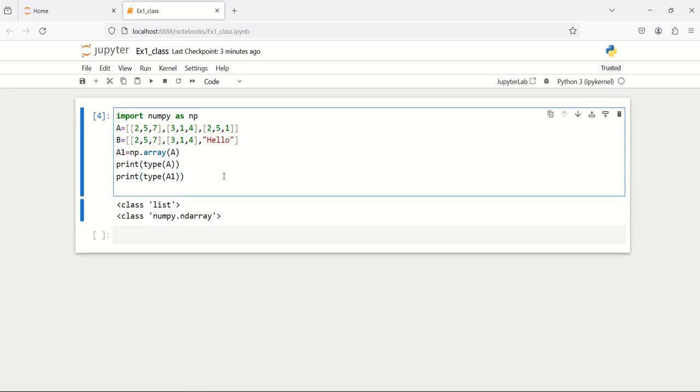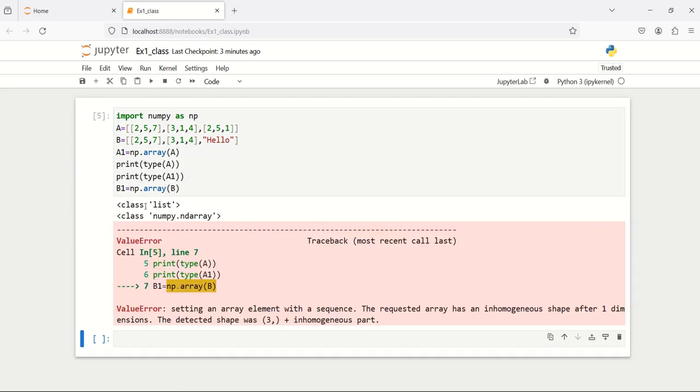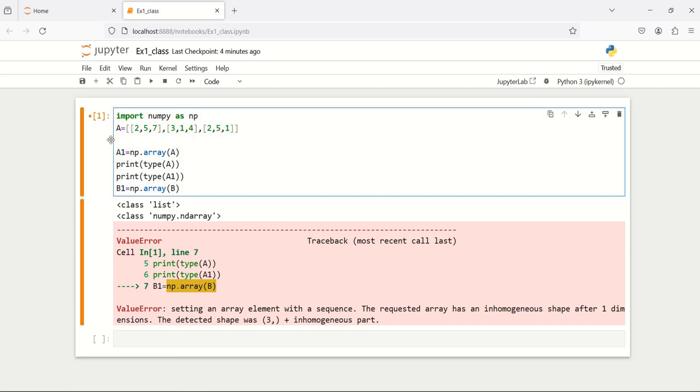If you try, for example, to convert B to an NP array, it will not work. Why? Because it's not homogeneous, it's not numerical. So if you do B1 is equal to np array of B, you will have an error automatically. You have for A1 the prior print, and for B it would say that setting an array element with a sequence, the requested array has an inhomogeneous shape.